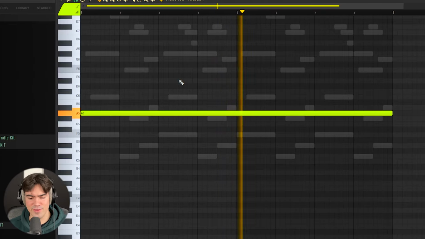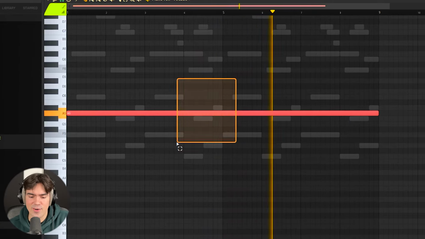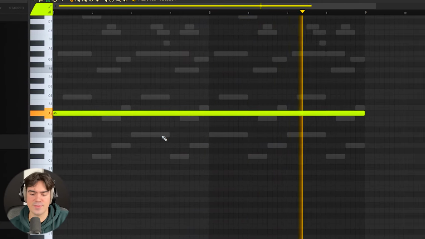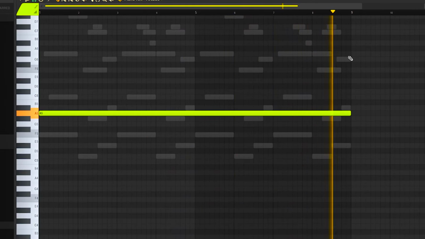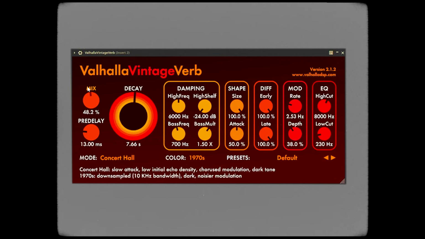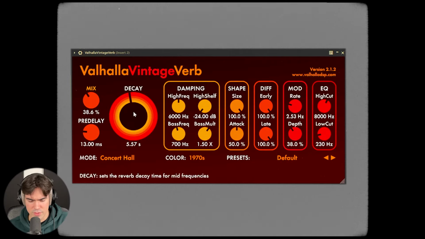Yeah, so we're just going to be using this one. Literally only one note. It's this A5. Sounds fire. So just adding a little bit more reverb than from the first guitar.